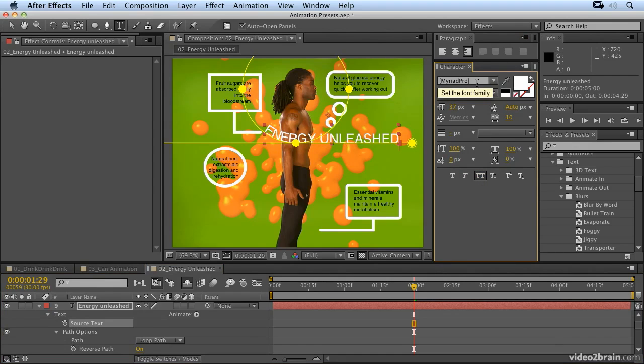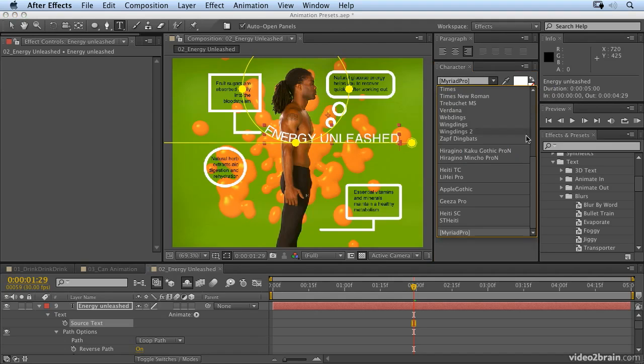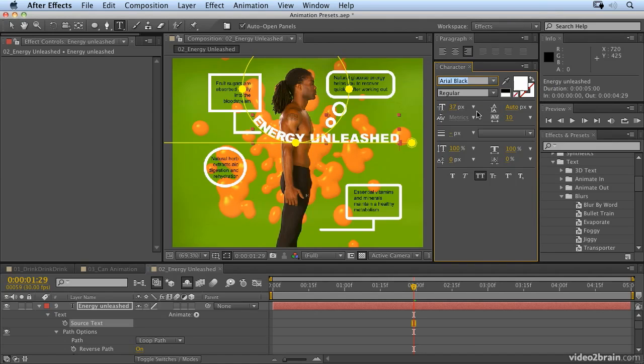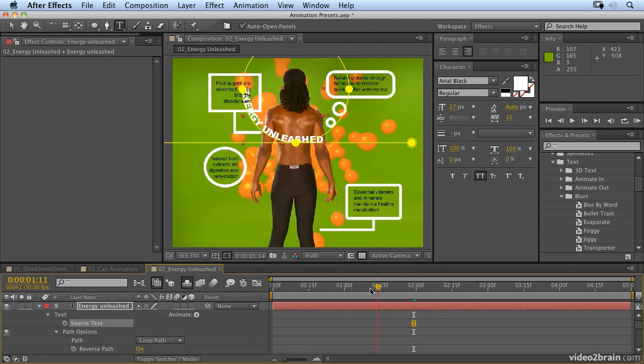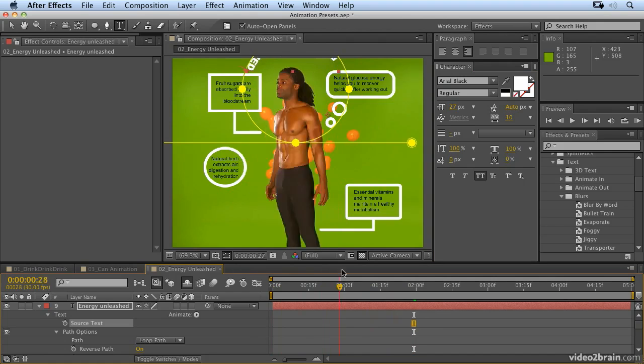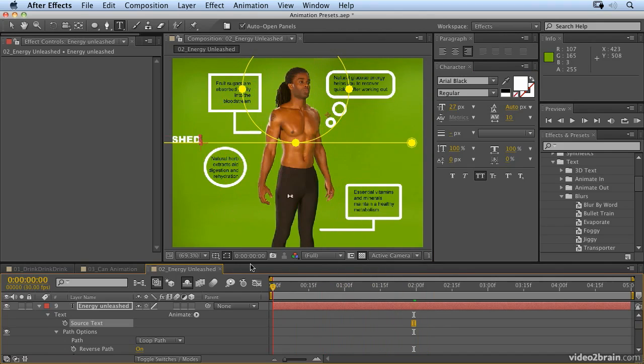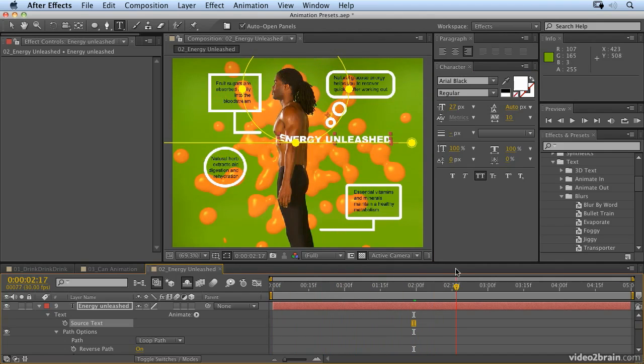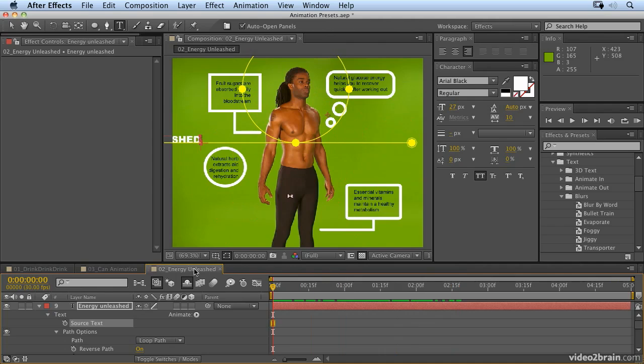At the moment, most of the effects are using Myriad Pro. I've deliberately uninstalled Myriad Pro here, and I'm just going to choose Arial Black instead. So you can make changes to the text once you have it animating on. Now you can also make changes to the preset as well. If I decide actually I don't want it coming in on a loop, I just want it on a circle.